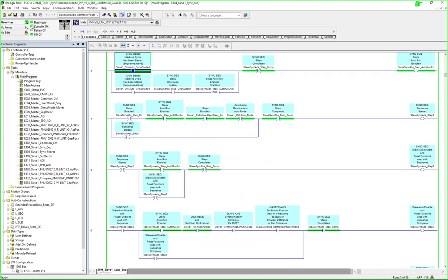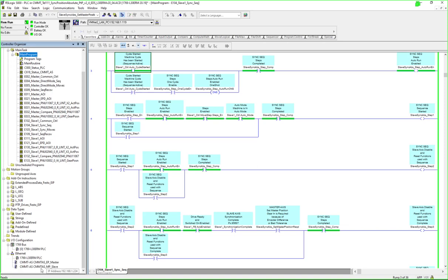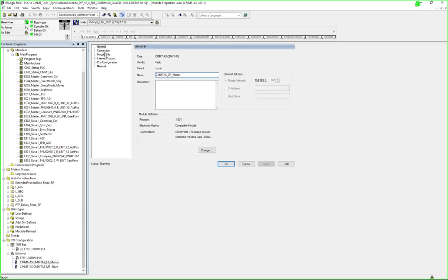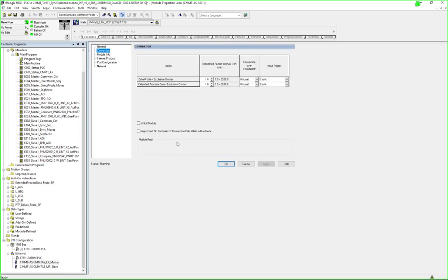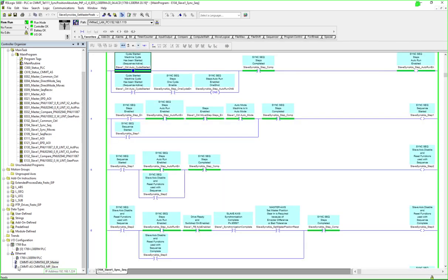Put it back in run mode. We're in run mode here. First thing we'll do is come down here and make sure we have a connection and that we don't have any faults. So there's no module faults in here anywhere. Everything seems to be working. If there was a fault in any one of these, there'd be a little indicator here.